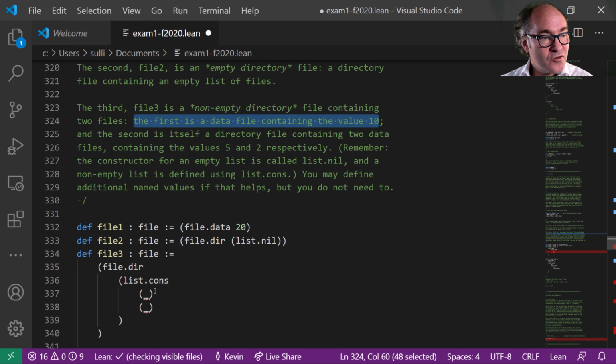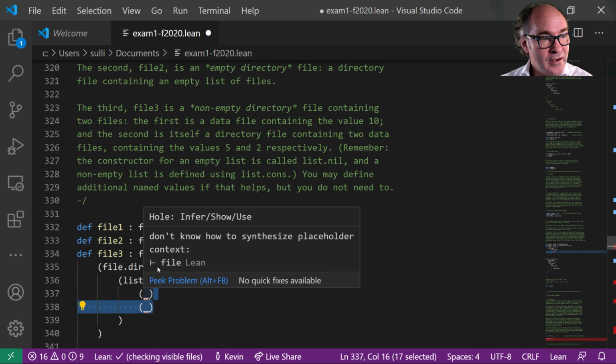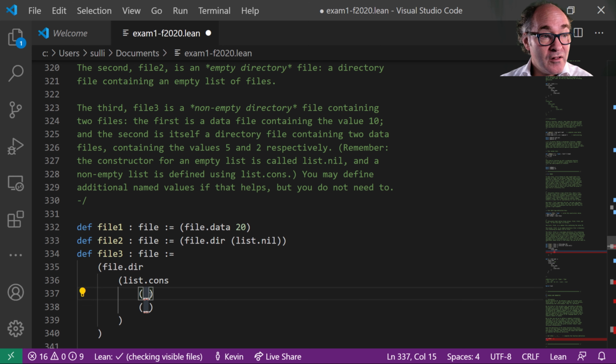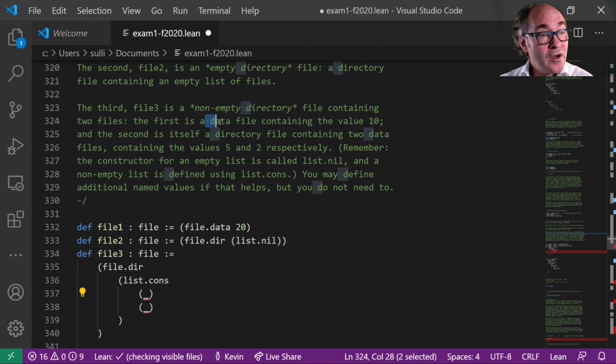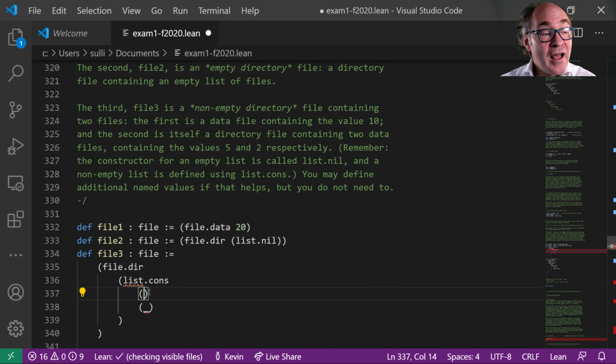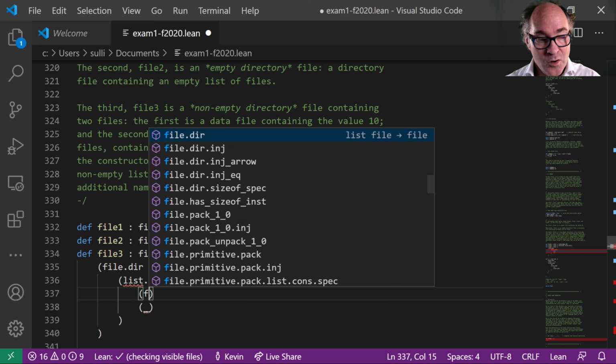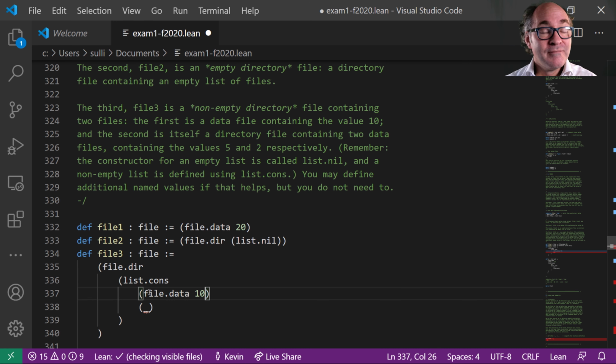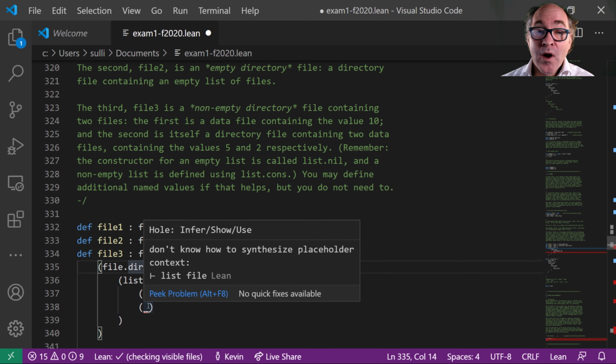That should go here, so I'm guessing that I have to put a file here. And if I hover over that, indeed, Lean says you're building a list of files, so you better put a file here. What file do I want to put here? A data file containing the value 10. So a value of the file type has to go here, file.data 10. Again, my answer is guaranteed to be correct here. There's no possibility for confusion, except, of course, that I have to fill in the rest.